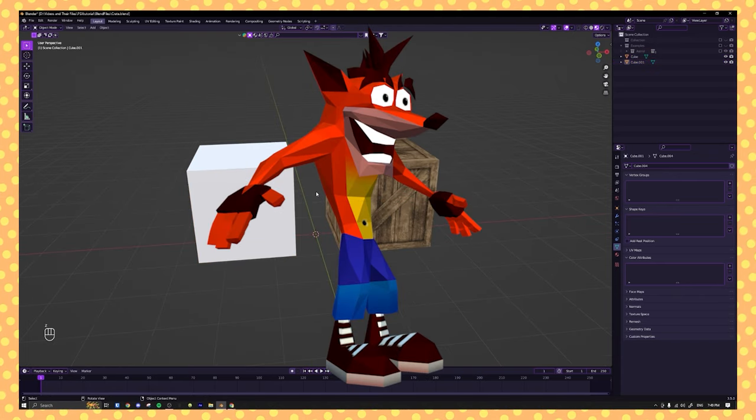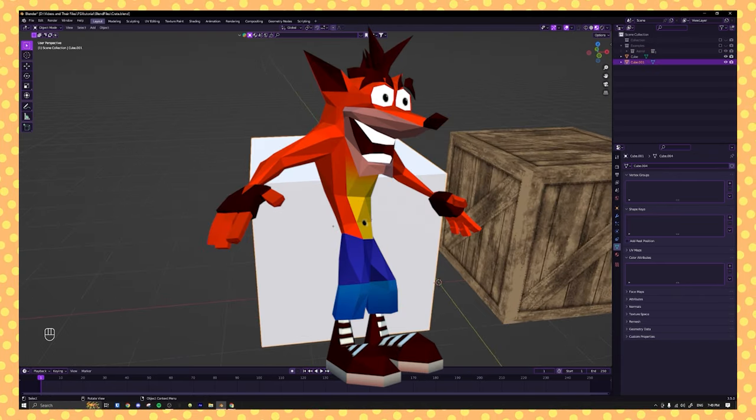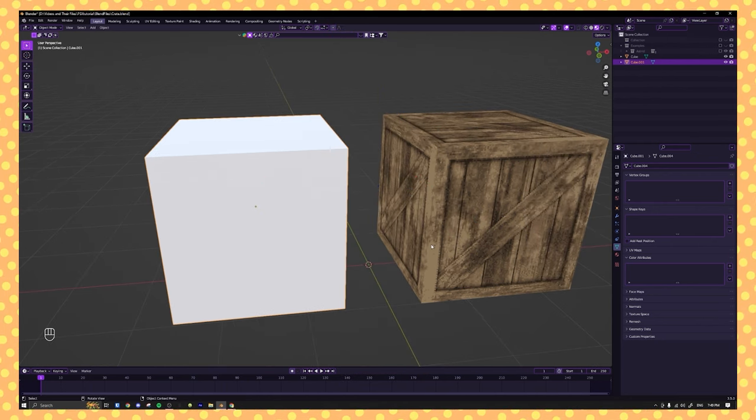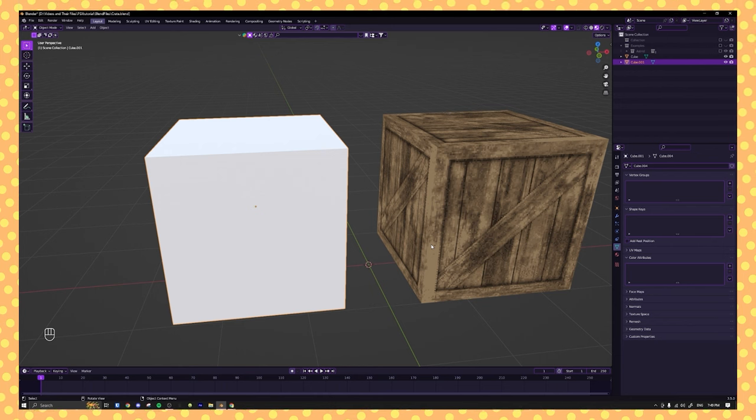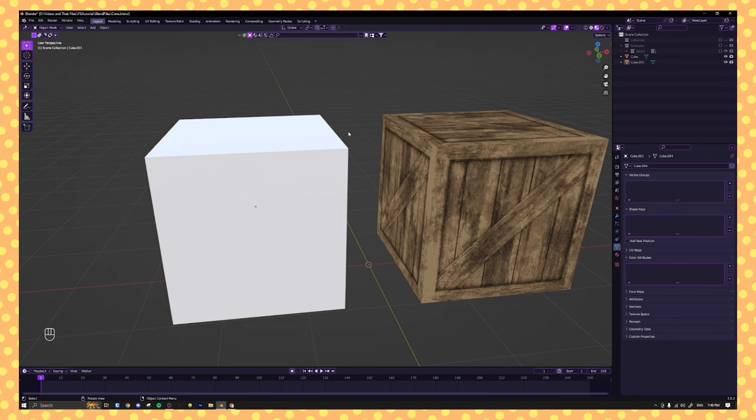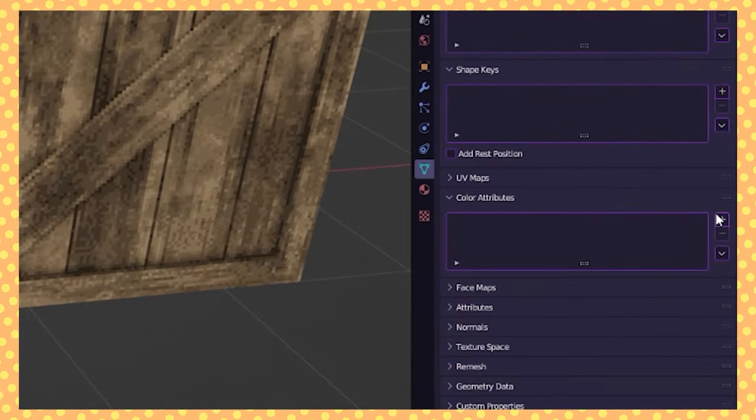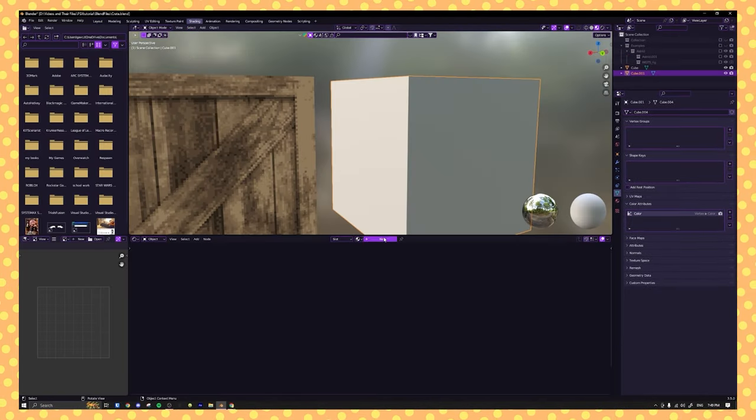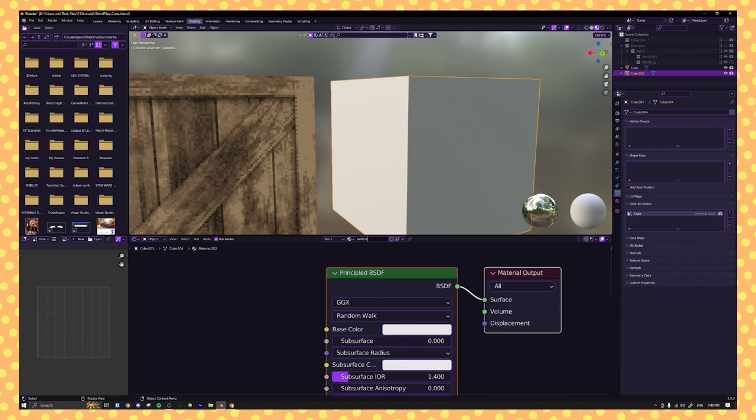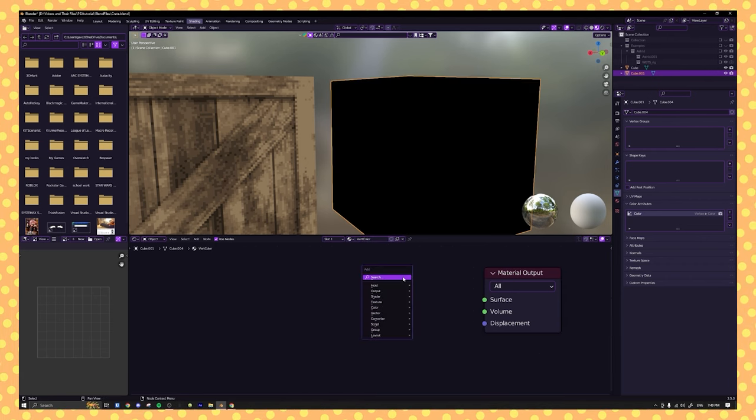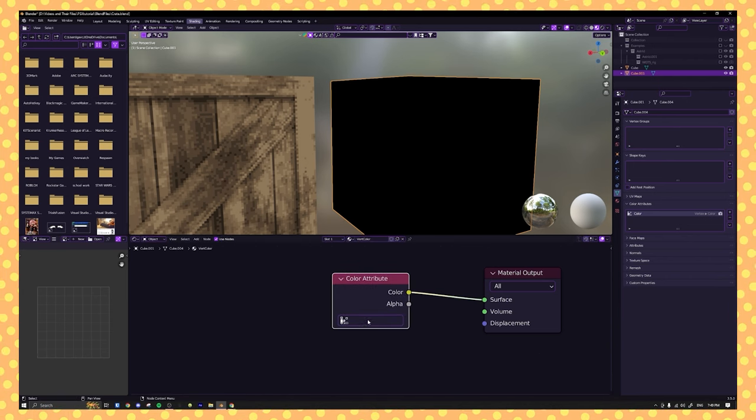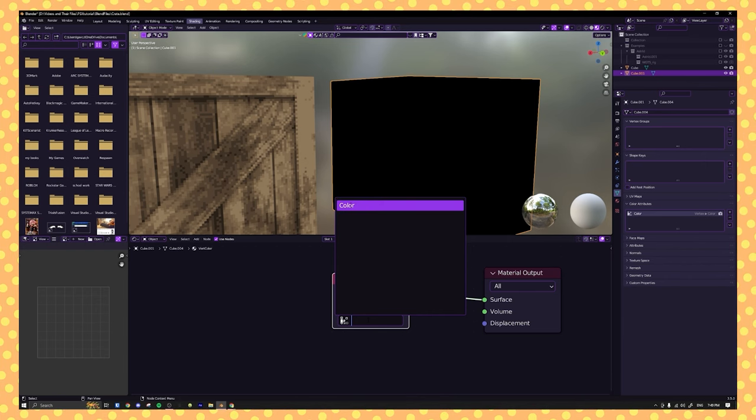So fun fact, Crash Bandicoot was actually not made with an image texture, but rather something called Vertex Colors, which are kind of obsolete nowadays, so doing them in Blender, it feels a little hidden away, but regardless, they're still here. So if you want to add a vertex color, you would come over here to color attributes and press plus and press okay, and then come to the shading tab. We'll add a new material, which we'll call vert color.